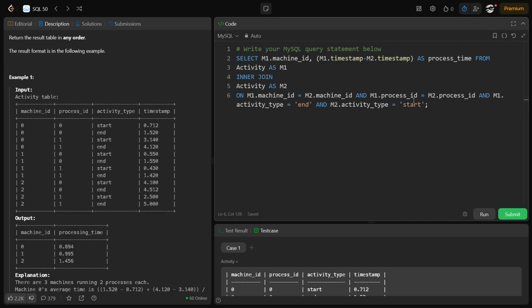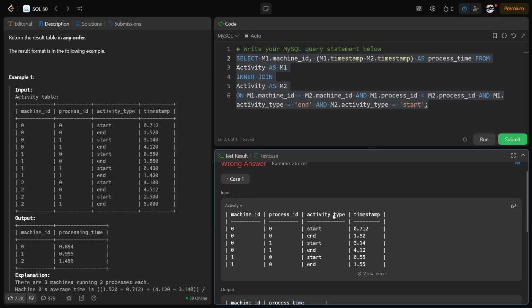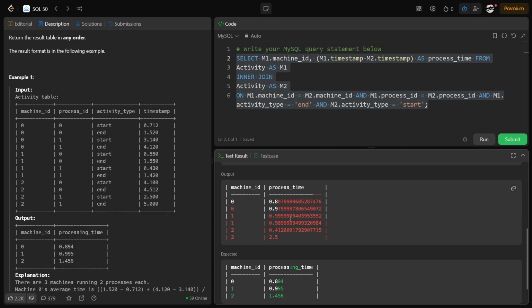So yeah, that is it, and I think this should work. So let's try to run this query. Okay, so this is going to be our subquery, so let's try to run it. So obviously it will give the wrong answer, but yeah, it's working fine. So basically for machine id 0, there is a process of duration 0.8 and so, and then there is another process of duration 0.97999, and then for machine number 1 there are two processes with these durations.